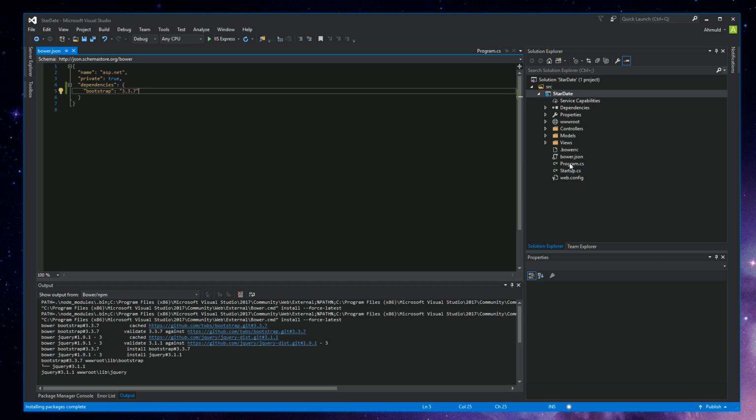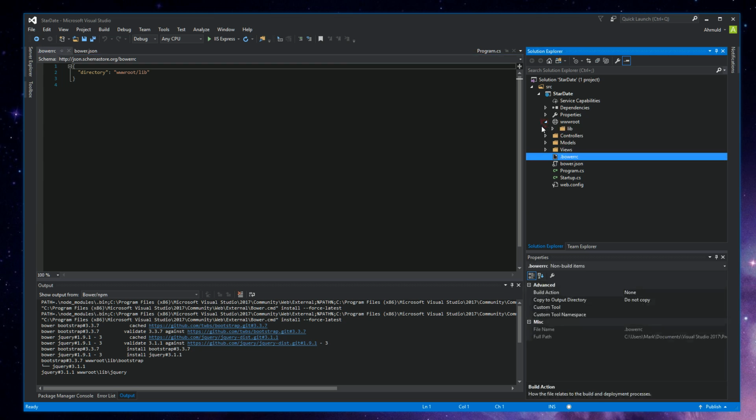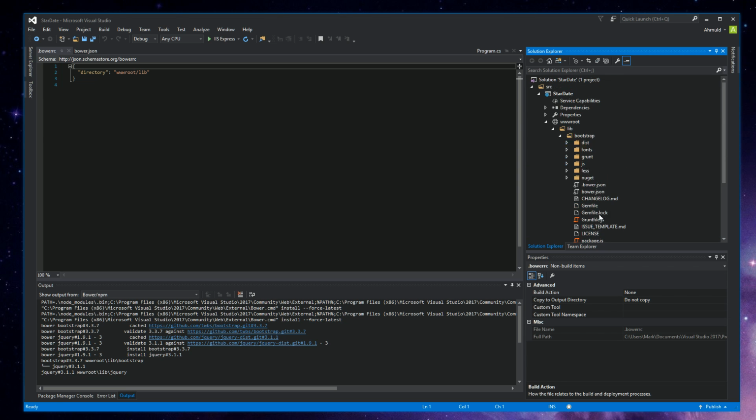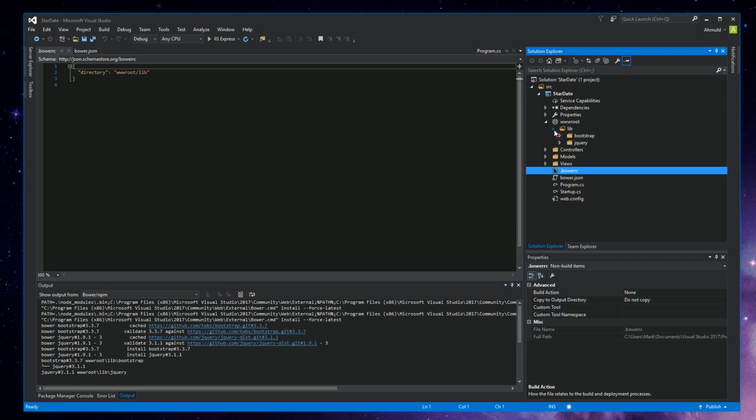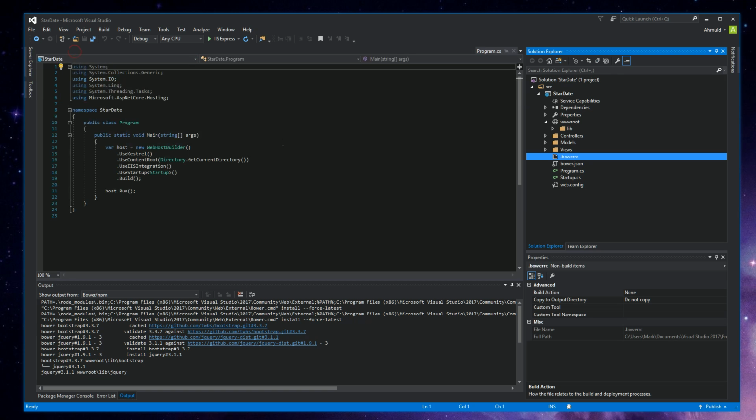And the nice thing is Visual Studio has created a Bower RC file, which specifies the directory in which the files are downloaded, which is our wwwroot, and then lib. And as we can see, it has downloaded Bootstrap and jQuery, a dependency of Bootstrap, to these folders. So it downloaded everything, not just the files we need, but whatever, let's just work with it. So Bower works without a problem, great.